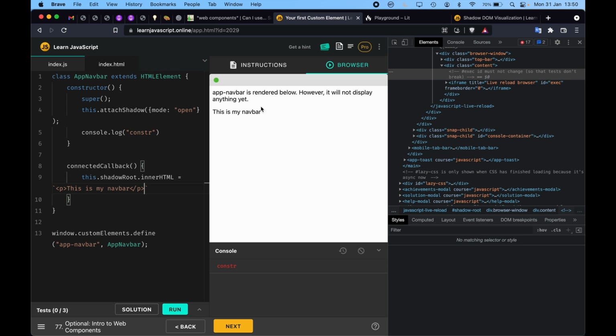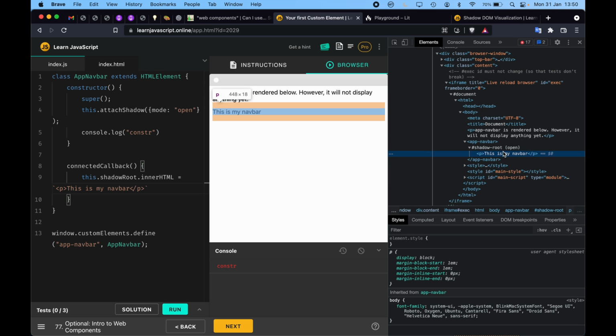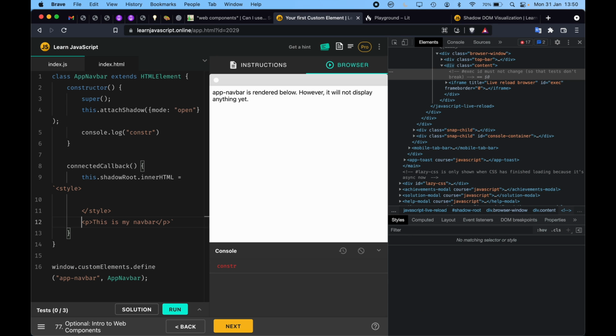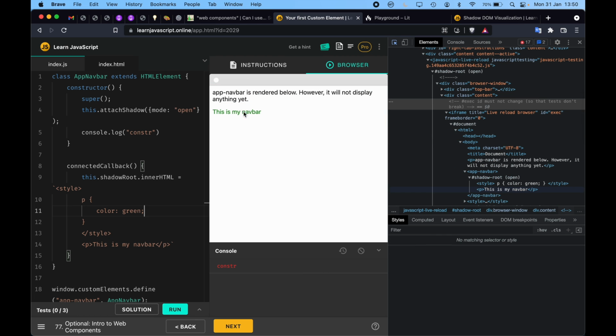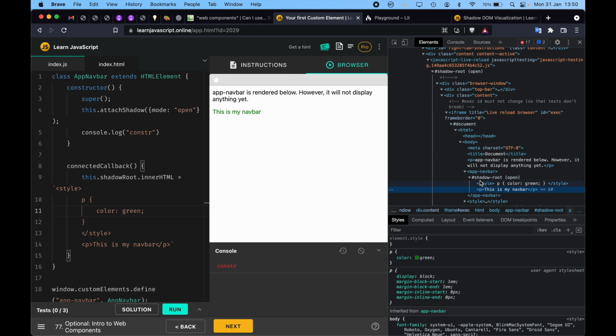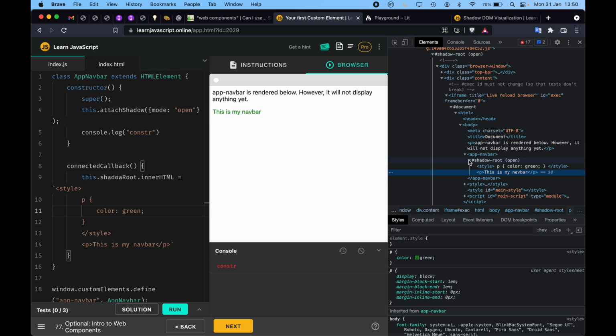And now the element over here shows this is my navbar. This is the content of the shadow DOM. And if I add some styles, and I change the paragraph to make it green, notice how it only affects the elements inside of this shadow DOM, inside this shadow root over here. It does not leak out of the shadow boundaries, as we say, and affect other P elements outside.